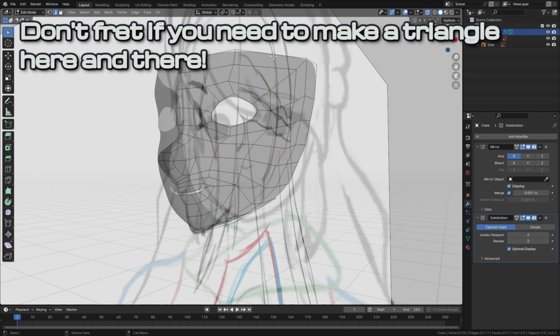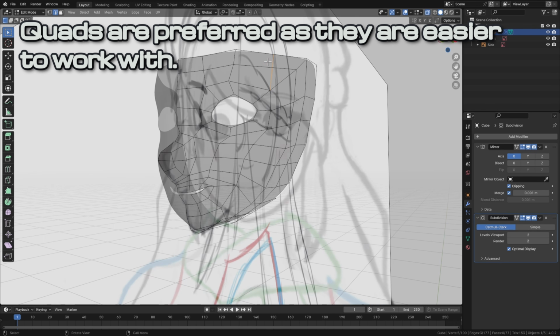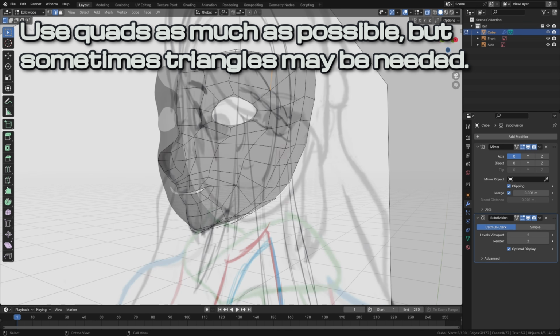You may have heard from other Blender videos to avoid making triangles at all costs, but I find this is not always necessary. The main reason why quads are preferred is because it's much easier to work with quads while modeling. Therefore, my recommendation is to use quads as much as you can, but don't sweat it if you have a few triangles here and there.